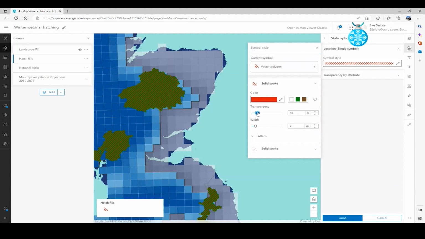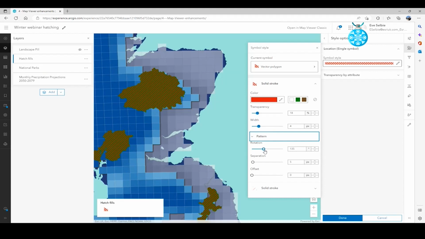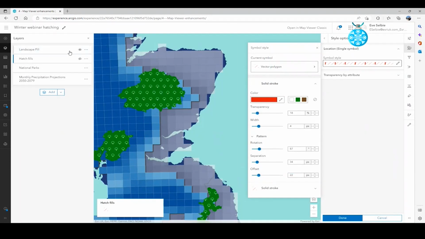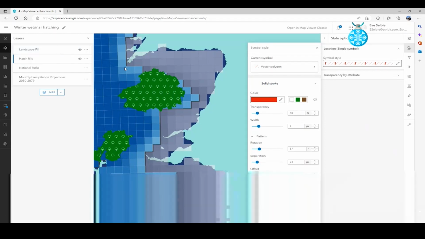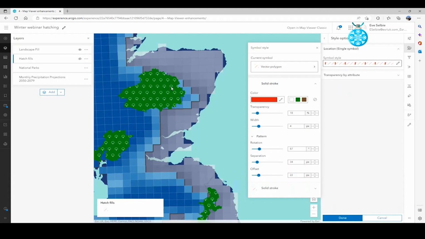So not only are you able to play around with transparency or width, but if you go into the pattern, you can now also change rotation, separation, and offset. As much as I do love these Christmassy hatch fills, and they are a great way to distinguish between areas of interest, another symbology that I find really interesting is being able to use the different vector fills, in this case, a landscape fill, as it's a little bit more representative of the national parks that we're trying to show on a map.